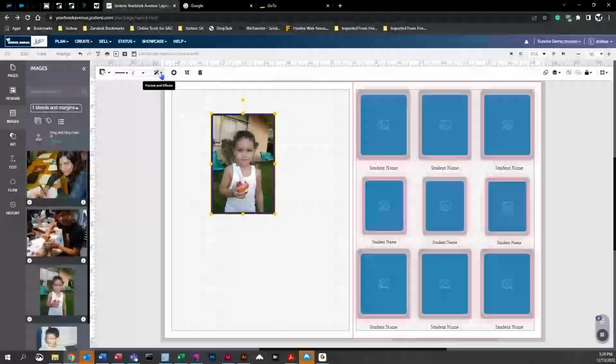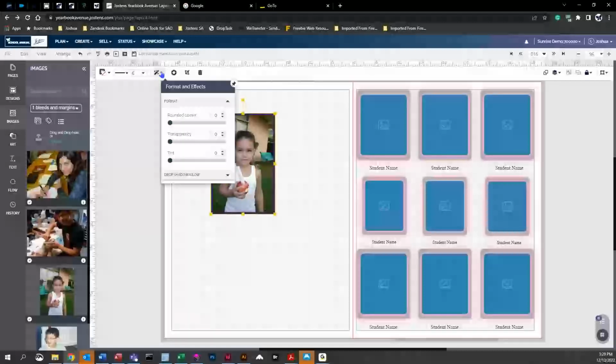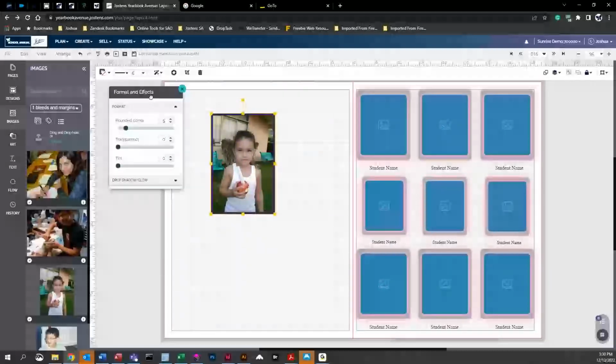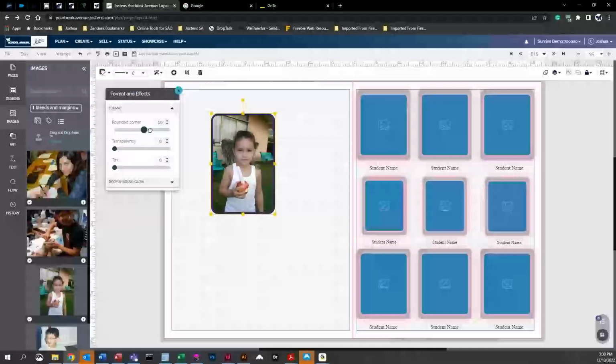Right now, we can come up here to Format and Effects. We click this down arrow, and one of the things we can do is we can round the corners. So we can round the corners of this image. We can change the transparency, so we can make it a little more transparent, or we can make it disappear altogether. We can change the tint on it. So if it's a darker image, you can kind of lighten it up just a little bit.